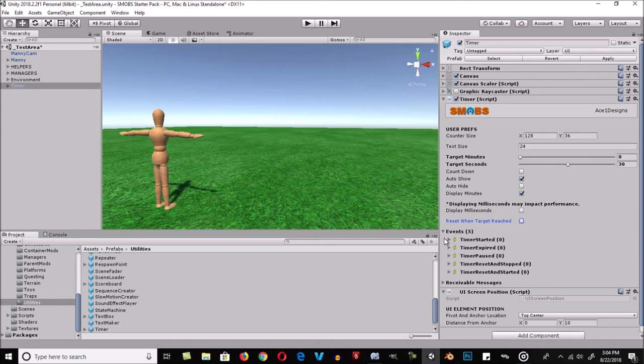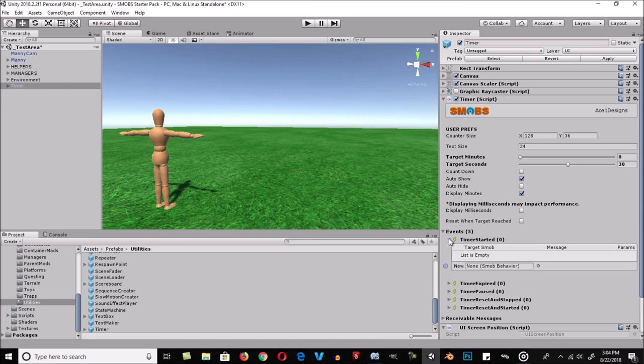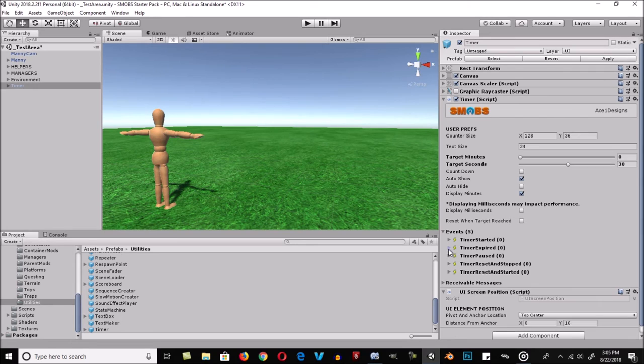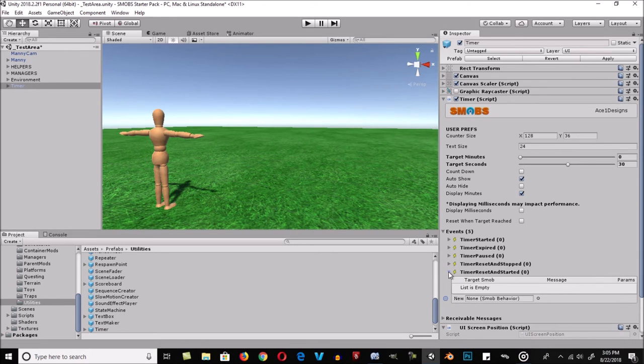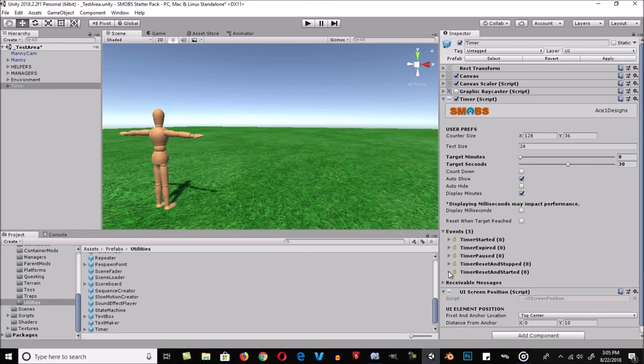There are 5 events. Timer started happens anytime the timer is started. Timer expired happens anytime the timer is expired. Timer paused happens anytime the timer is paused. Timer reset and stopped happens anytime the timer is reset and stopped. Timer reset and started happens anytime the timer is reset and started.